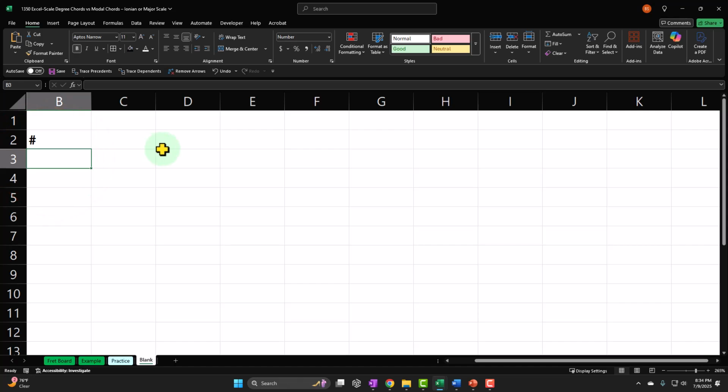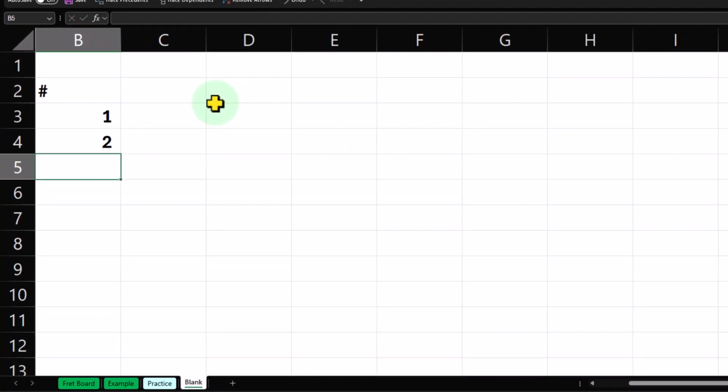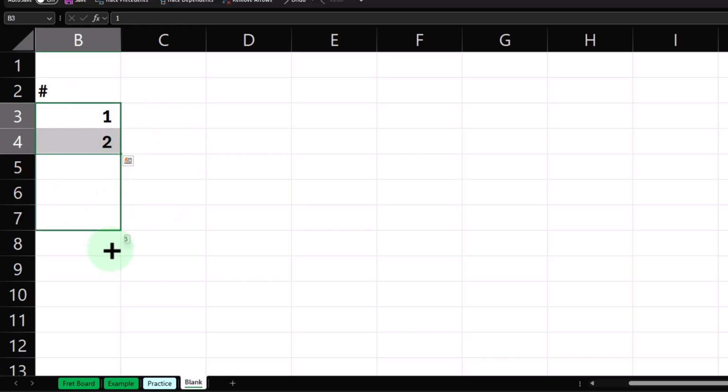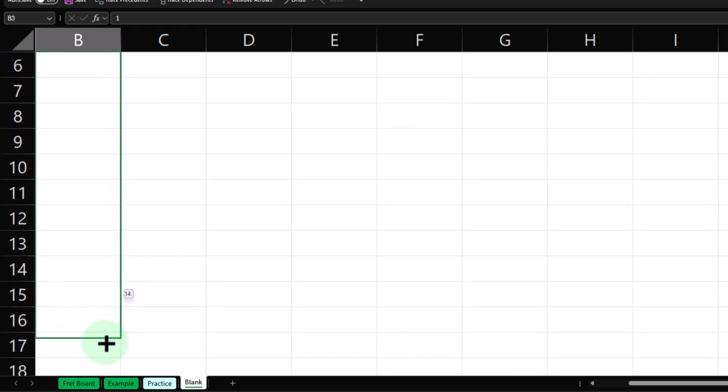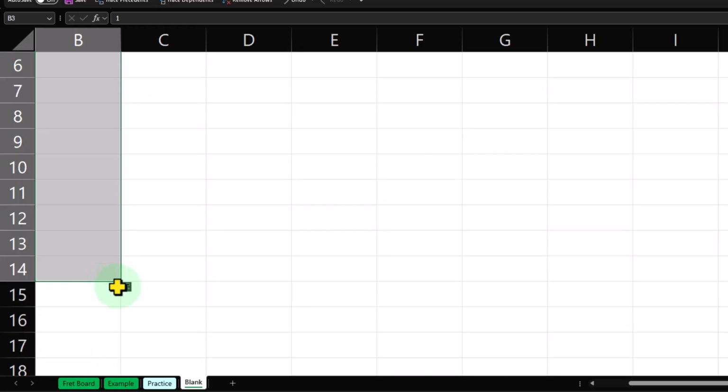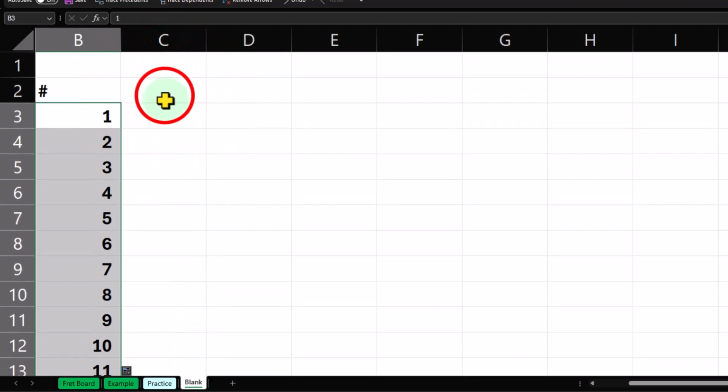All right, so we have the numbers. I'm going to go 1 through 12 to start off with. 1, 2, copying those two. I'm going to do this fairly quickly because we've done this before. Going down to 12. It's just good practice to practice our notes.